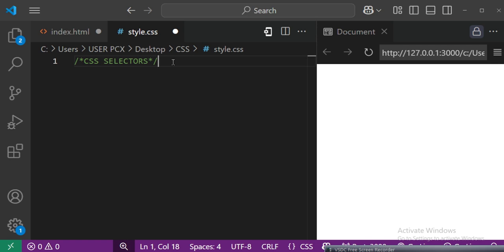We have the simple selectors, and they select elements based on name, ID, and class. That's the simple one. Then we have the combinator selectors. They select elements based on a specific relationship between them. We have the pseudo class selectors, which select elements based on a certain state. We have the pseudo element selectors, which select and style a part of an element. We have the attribute selectors, which select elements based on attributes or attribute value. So we'll be talking about the most important ones.